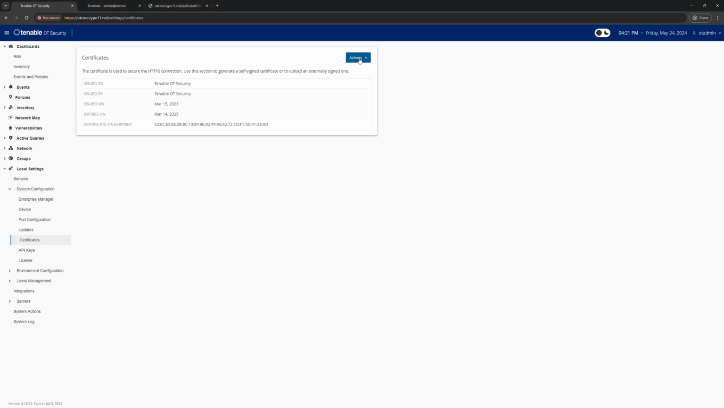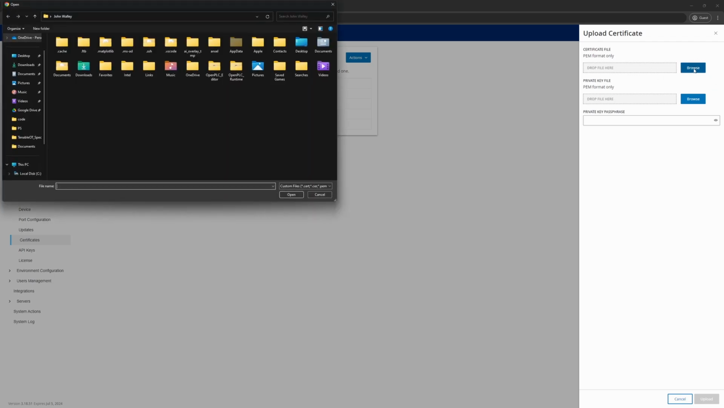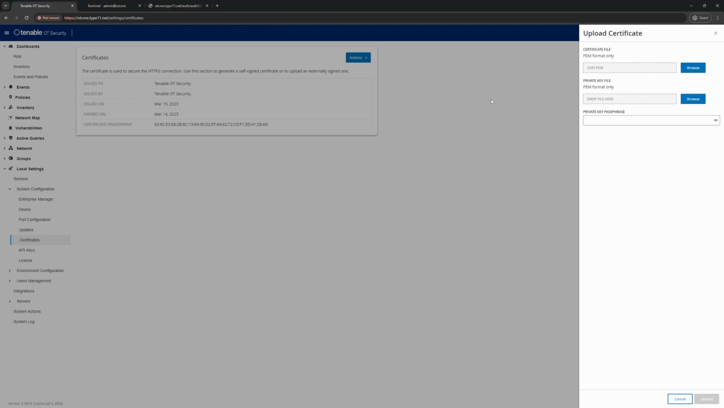Okay, so now I'm going to upload my certificate so that we can get our system all updated and working the way we want it. I'm going to go to Actions. I'm going to upload my certificate. I'm going to browse for my public key, which is basically my certificate file, and select Open. I'm going to do the same thing for my private key.